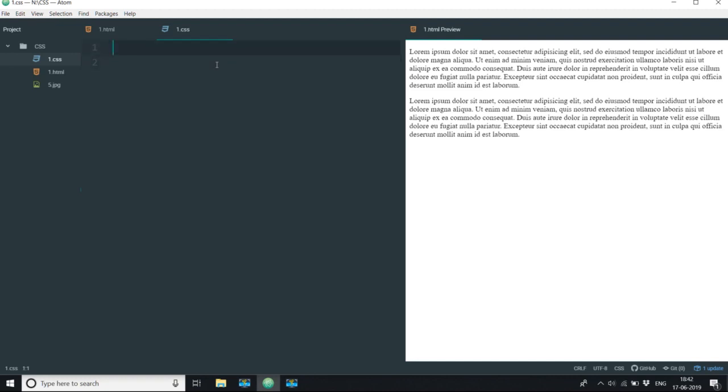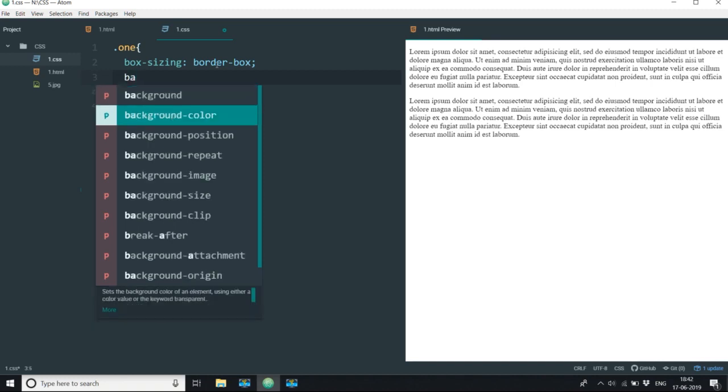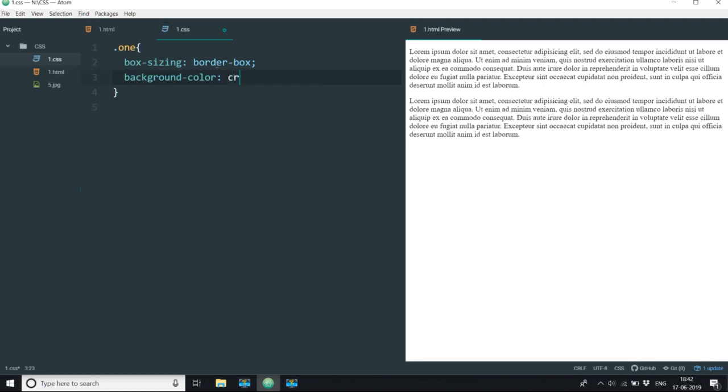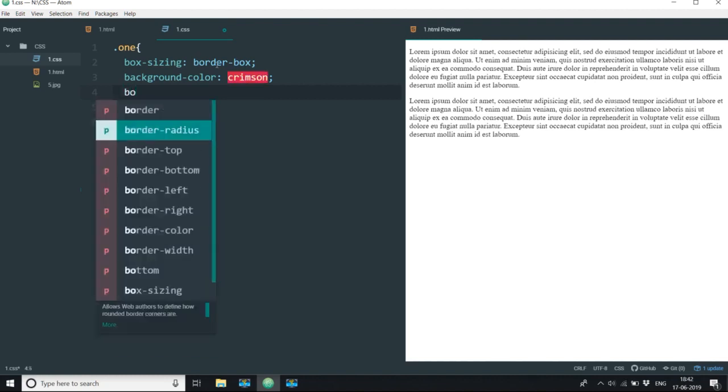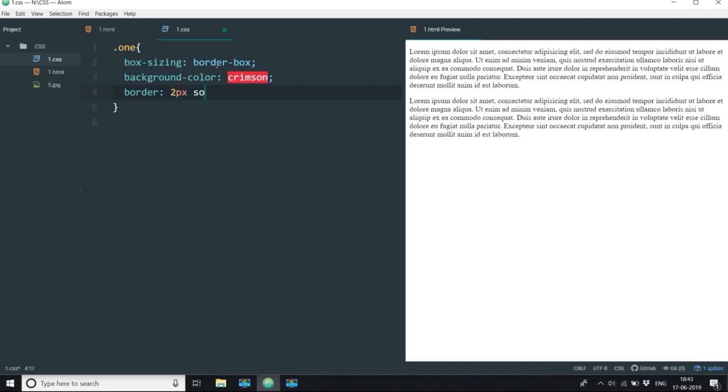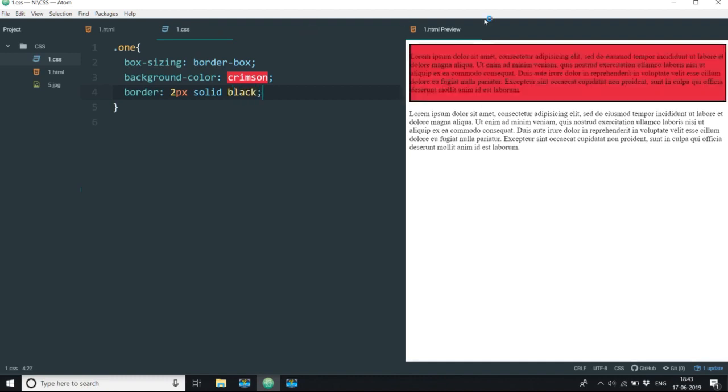Here I'm writing dot one with an open curly brace. I'm saying box-sizing border-box, background color of crimson, and a border equal to 2 pixel solid black. I'm saving that, and you could see the result. Then I'm assigning a width equal to 450 pixel.